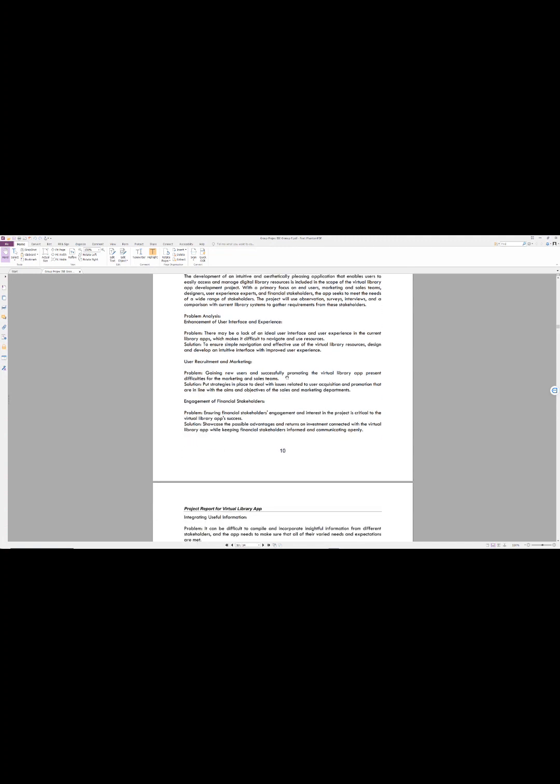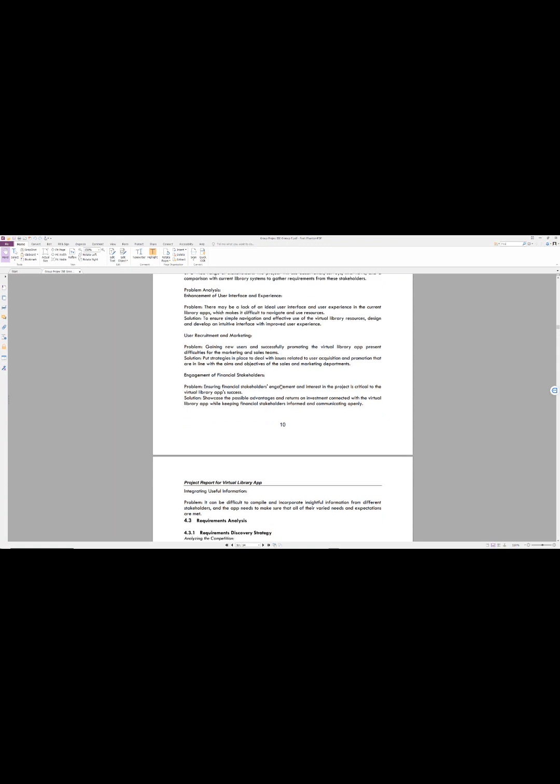The third problem is engagement of financial stakeholders. The problem is ensuring financial stakeholders' engagement and interest in the project is critical to the virtual library app's success. The solution is showcase the possible advantages and return on investment connecting with the virtual library app while keeping financial stakeholders informed and communicating openly.